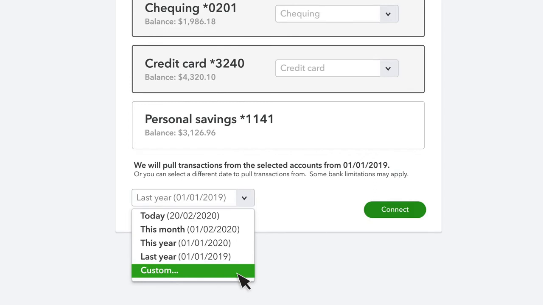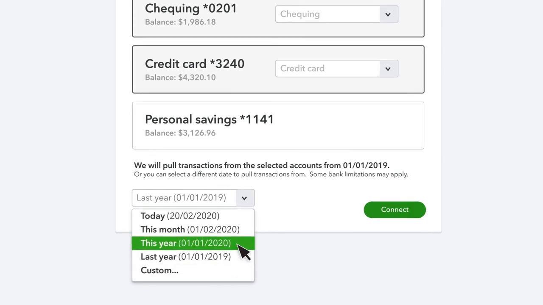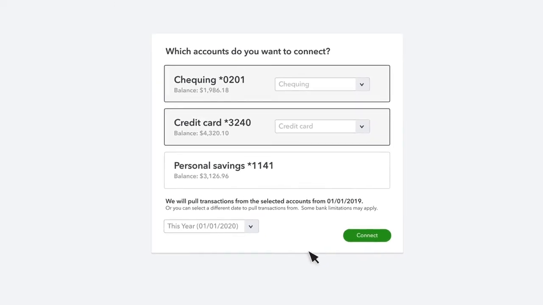Whatever you choose, it's important to note that you shouldn't enter any transaction that occurred before the date you enter. If you ever decide you want to enter something that happened before the date you choose, talk to your accountant. When you are ready, select Connect.